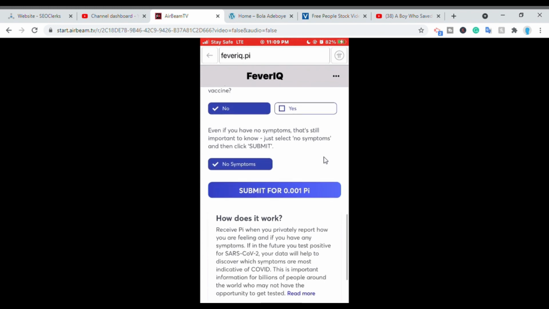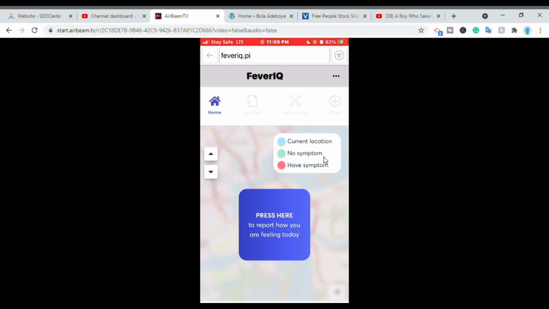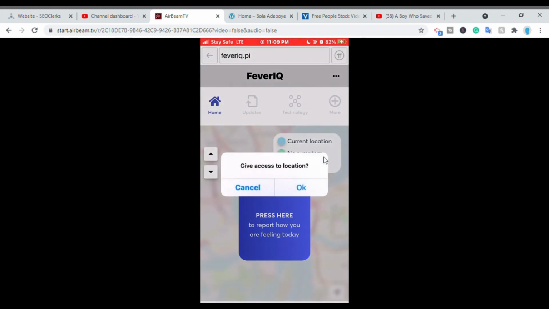Now immediately I click that, you notice that it says submit for 0.001 pi. I do that and it takes me to the page here. Right here is going to ask me to give access to location. I click on OK.